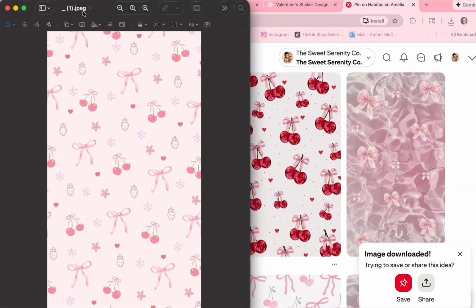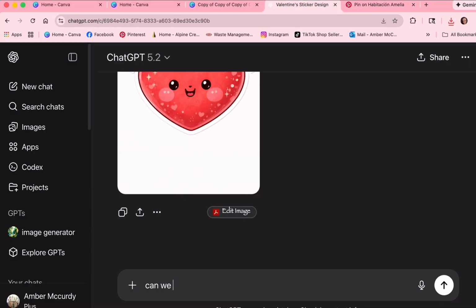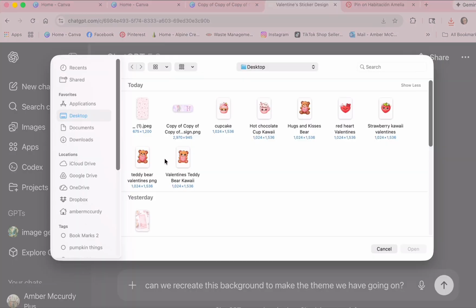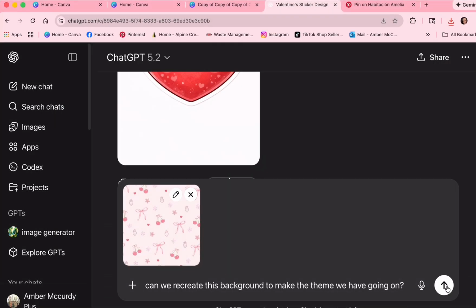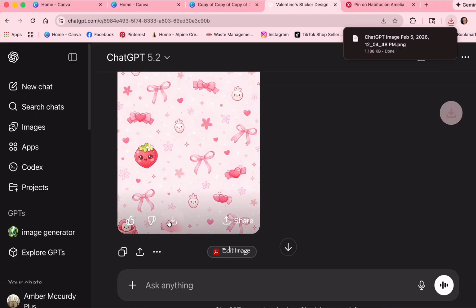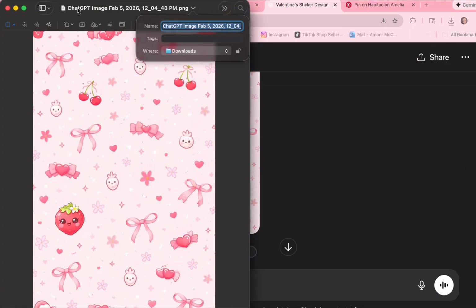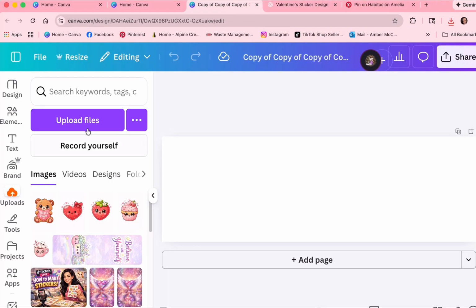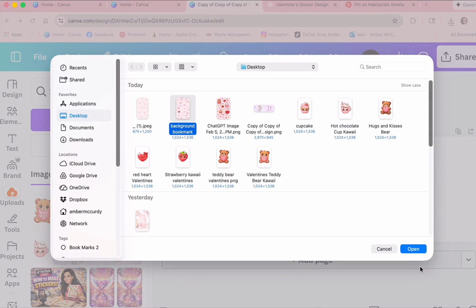When I find one, I'm going to take it into ChatGPT. I'm going to tell it that I need it to recreate my background, but also go with the same vibe that we're already going with. And then it's going to recreate the background for me so that I can use this on the back of my bookmark. I'm just going to go ahead, save it to my desktop again, and then we're going to take this straight back into Canva and I'm going to place it in as my background onto my bookmark.